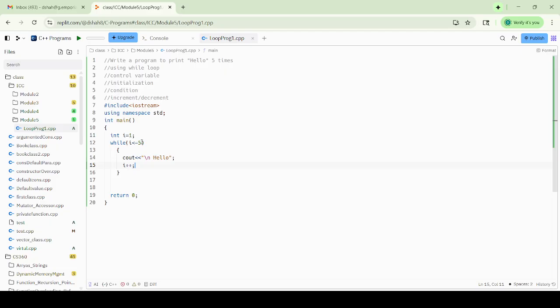3 less than or equal to 5. Yes. Print hello. Now it will increase to 4. 4 less than or equal to 5. Yes. Print hello. Now increase. It will become 5. 5 less than or equal to 5. 5 is not less than 5, but yes, 5 equals 5. So it will print hello the fifth time.